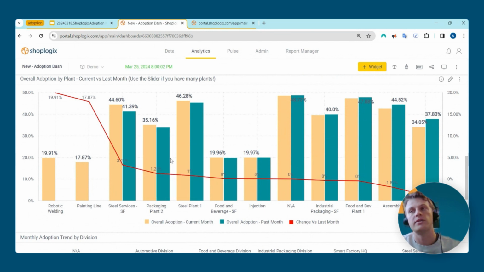So this could be really where you tie that back into your daily management process and make sure that you're assigning some sense of accountability around who's responsible for optimizing these metrics. So here we can see, if we go all the way to the right, that the stamping plant had a 3.8% decrease in its overall adoption from last month to this month. So that can be something that we follow up with the plant manager for that plant and try to get them to understand why they're having a decrease in overall adoption.